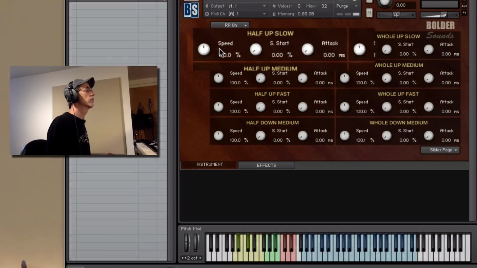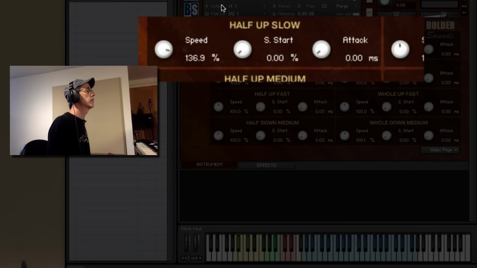So now I can control the speed of the slide. So if I take that same slide, I move it up to, I can go as high as 200%. Let's go to 144. So you hear that same slide a little bit faster. If I want to set it back to its default, 100%, command click on the Mac, control click on the PC. What is this? Sample start.